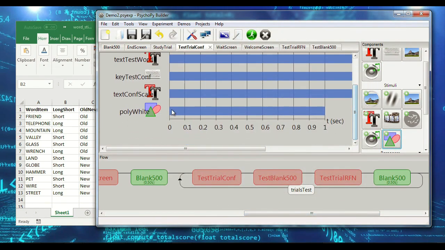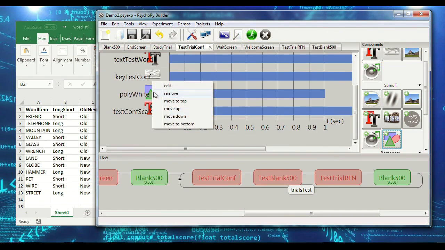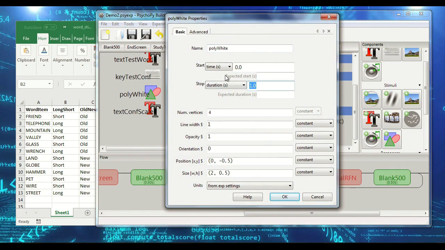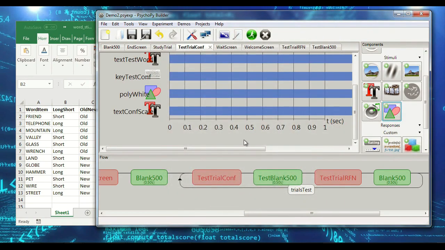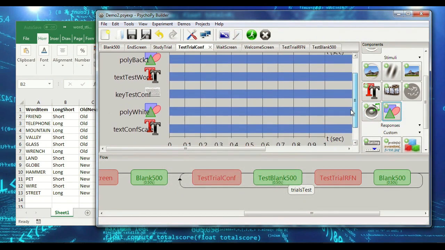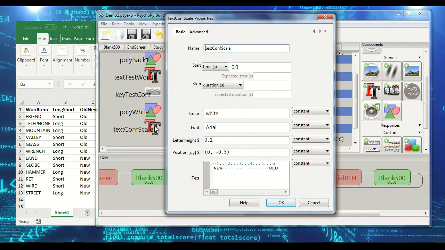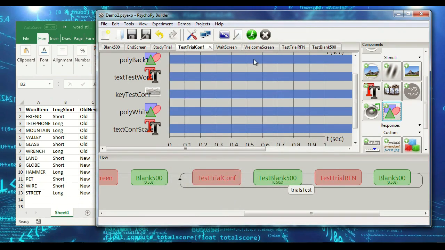And we don't want it to be the last thing drawn. We're just going to move it up 1. And we also need to set its duration to infinite. So what we're basically trying to do is say, what if we wanted to have the confidence scale appear on a white background? And we have to go into the confidence scale, by the way, and change its color to black. And if we do this, if we go ahead and click run here, what we will see is now the confidence scale.